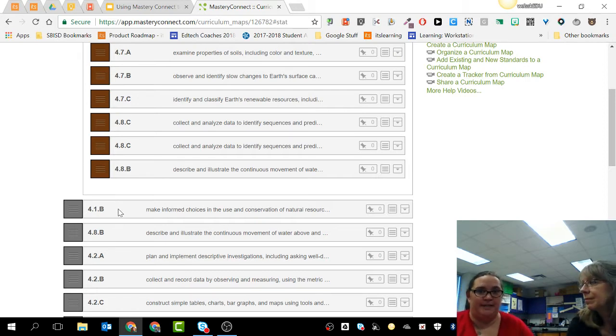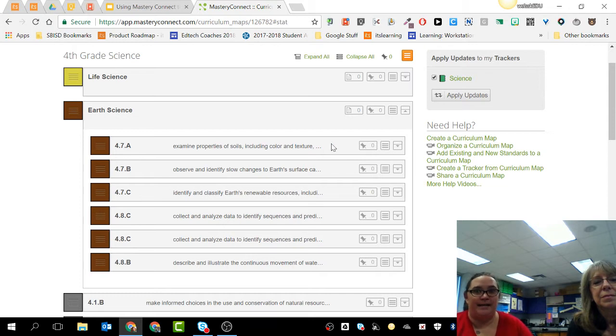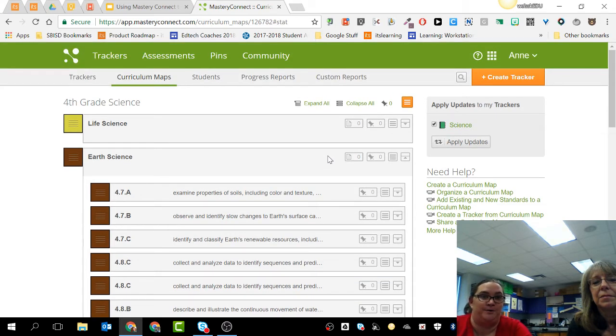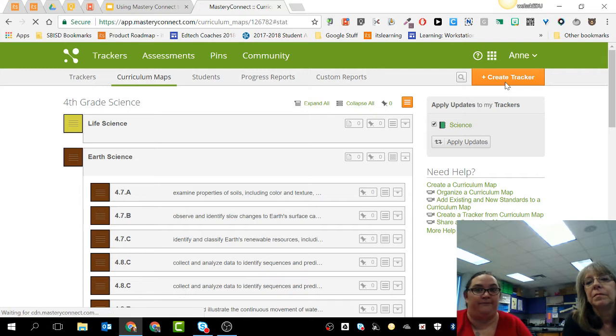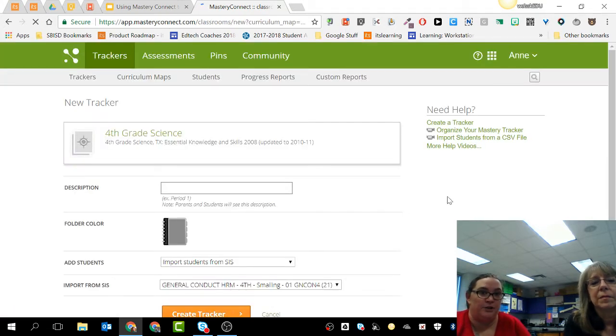Which is super fantastic. Again, I can't tell you enough that if you've created trackers prior to doing your curriculum map, please do not try and add your trackers to your curriculum maps at this point, because you will lose all of your data, and we definitely don't want that to happen. But again, if you haven't gone through all of this process yet, please go ahead and create your curriculum maps first, and then create your tracker off of these maps. You will be so glad that you did.